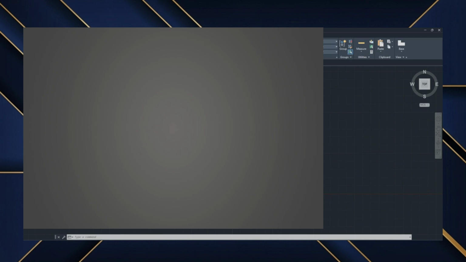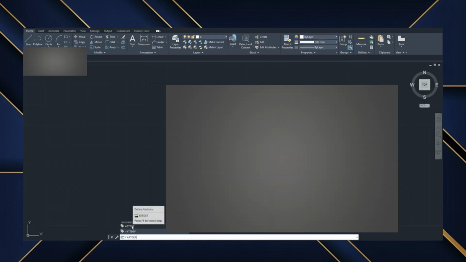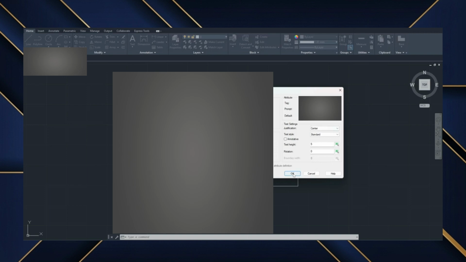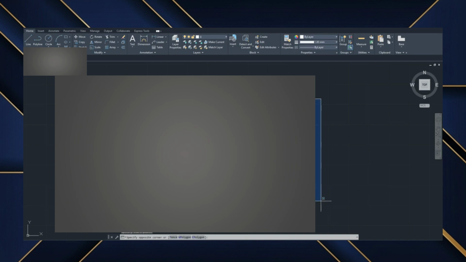In this video, I'm going to show you how to create an attribute block in AutoCAD. Start by typing attribute in the command line and press enter to open the attribute definition dialog box. Enter a tag name, a prompt for the user, and a default value for the attribute. After configuring the settings, click OK and place the attribute in your drawing.